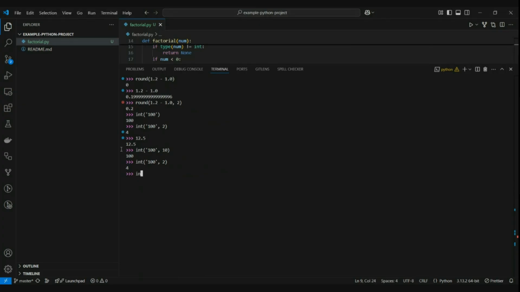Similarly, we can also convert numbers that are represented in hexadecimal format, base 16, into this. Base 16 numbers start from 0 up to 15.